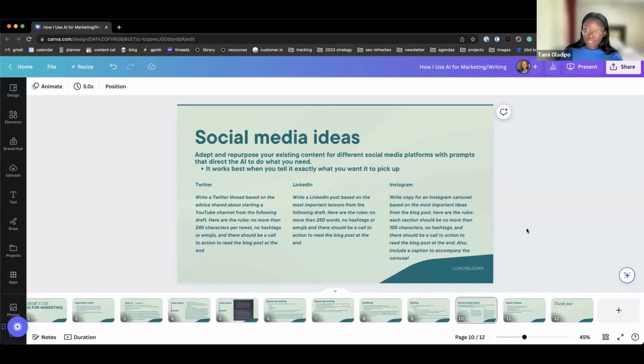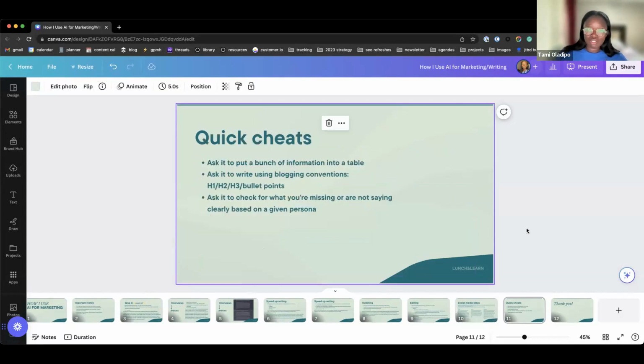So yeah, I think I've covered everything I use AI for. And then some quick, random things that weren't enough to make a whole slide out of. Putting information into a table, it's really good at that, but I'm too lazy to do it by myself. Asking it to write using blogging conventions, so if you say write out a bunch of H2s that do whatever, it will do it for you.